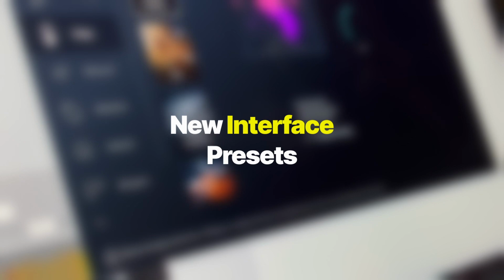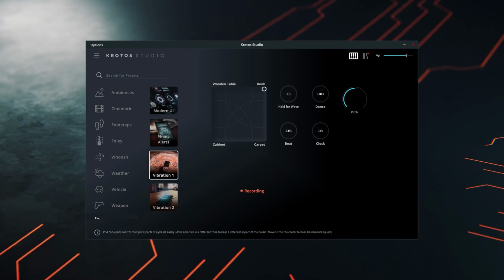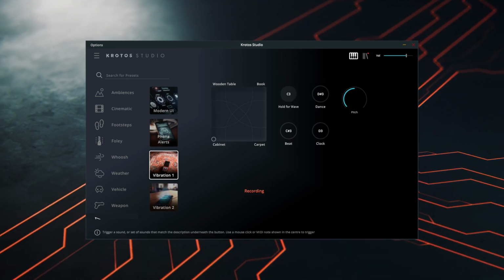And we've expanded the interface category to include a range of phone alert sounds for messages, notifications and calls. Plus, there are two new vibration presets with a range of vibration patterns across numerous surfaces.